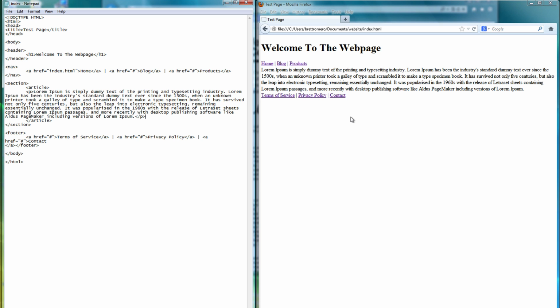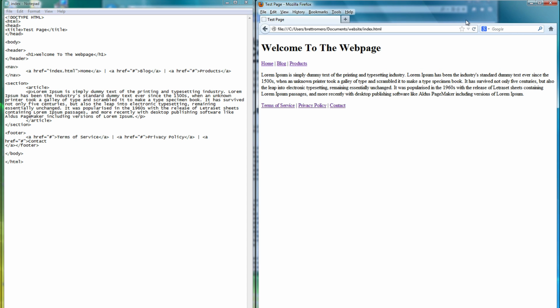And if I save now, paragraph tag adds a little bit of space. You can see there what happens. And so I'm going to give this article a title, then I'm going to add sort of a title for each paragraph.